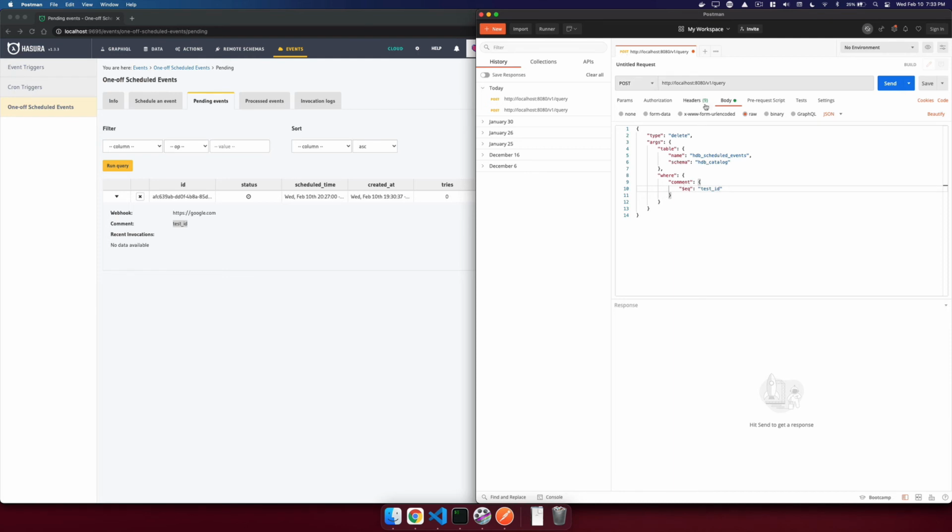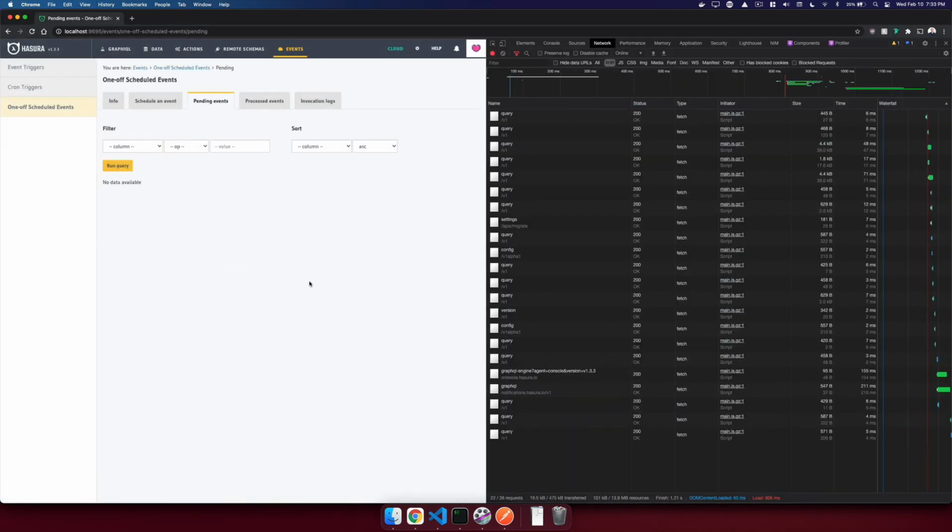So if we go ahead and execute this, we just make sure that we have our admin secret in our header. We can see that it had one affected row. And if we refresh our pending events, you can see that it is no longer there.